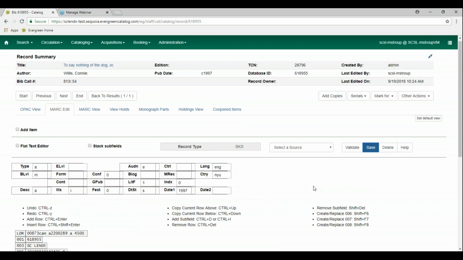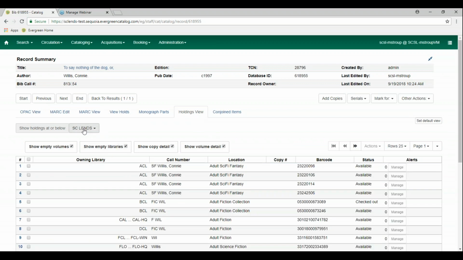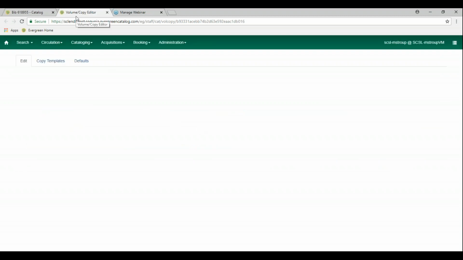And now I want to add a copy to our system. So I'm going to head over to Holdings View, formerly Holdings Maintenance. Right now I'm looking at all of SC Lens, but I am going to go to my specific library to do that. And many of you will be working with more branches than I am. We only have one branch here at the State Library. So I am going to go to Add Copies. And right here you see a new window popped open.